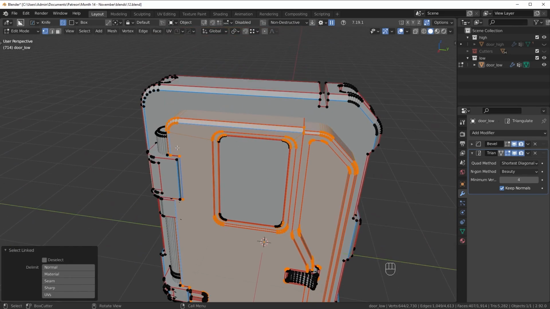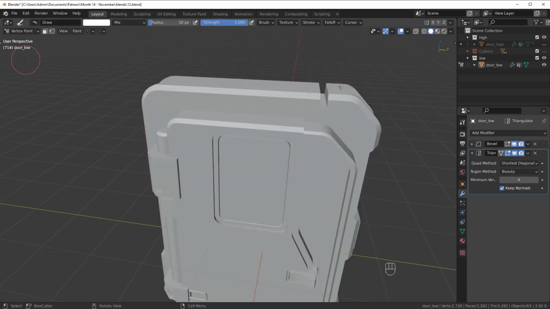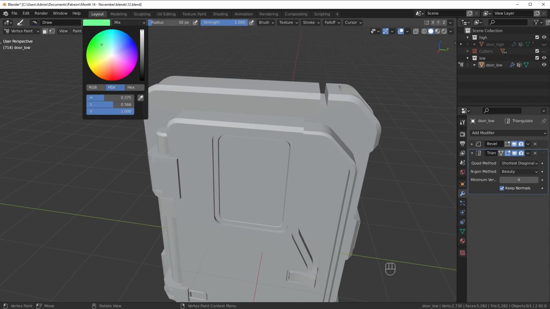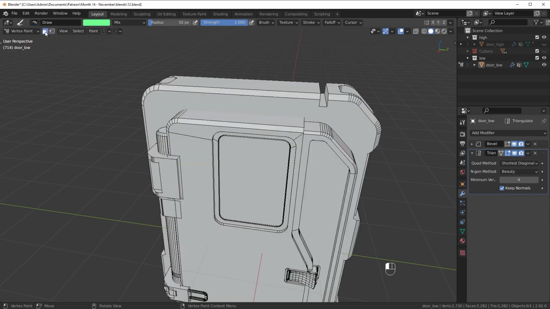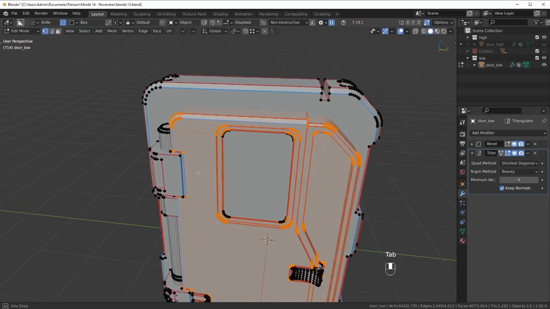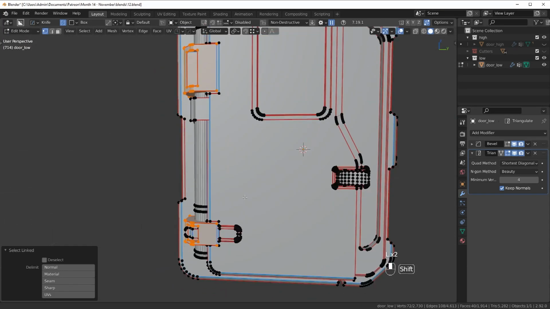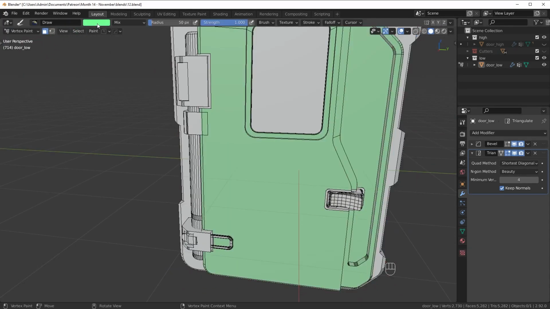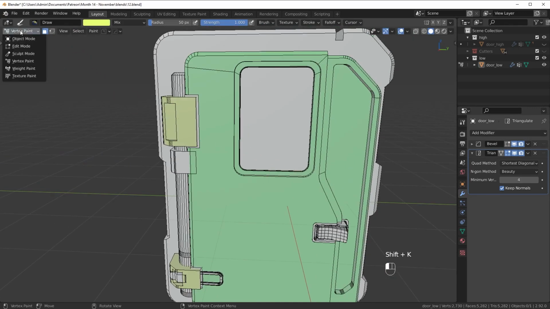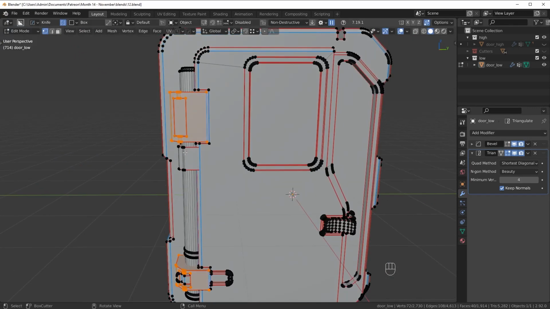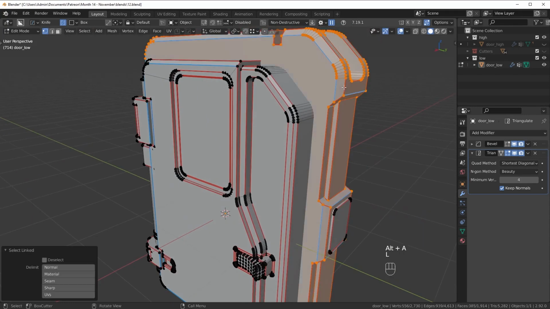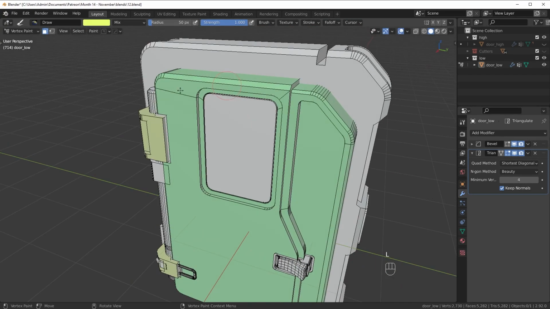So for example, for the door, I can go here to vertex paint. I can choose a new color here. Click on this button and then press Shift K, and then I just repeat the process. You go to maybe the hinges on this area, go to vertex paint, choose a different color, and press Shift K, and you basically repeat this process for all the different pieces on here until you have a different set of colors.